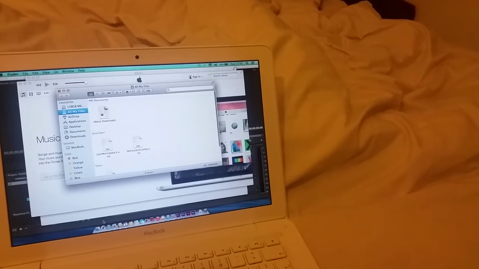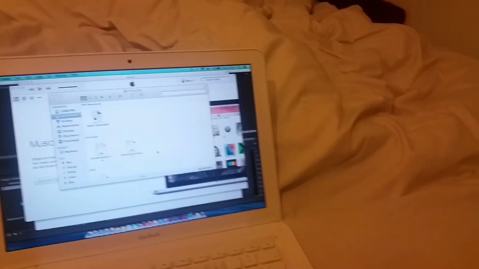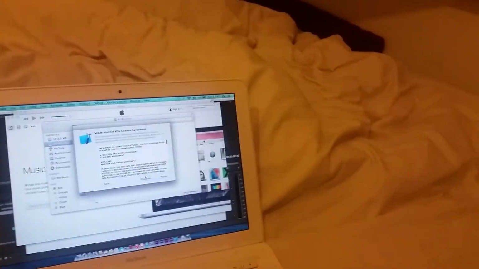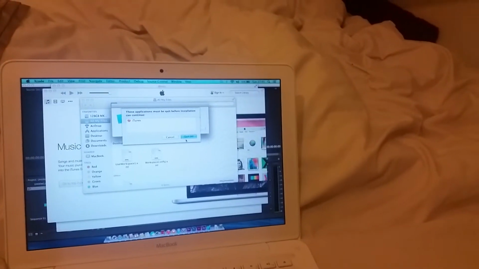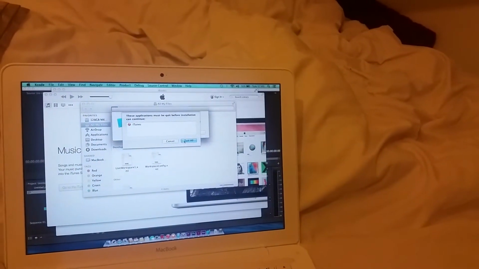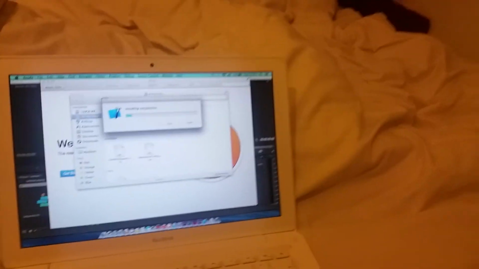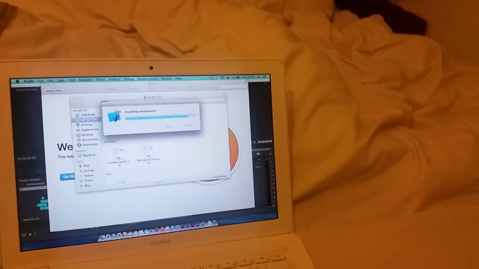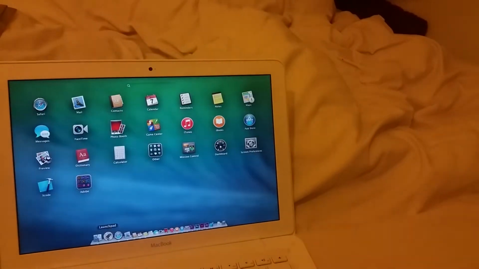Just for extra measure, I've got Xcode, which I'm going to use for Swift and Objective-C developing. Take away that, no one needs to see my password. For some reason you can't use iTunes while you're loading Xcode for the first time. But let's see.